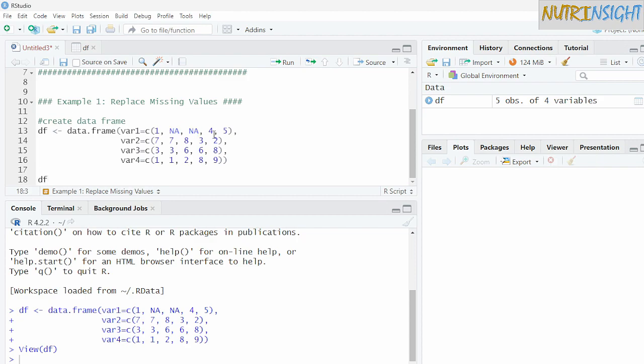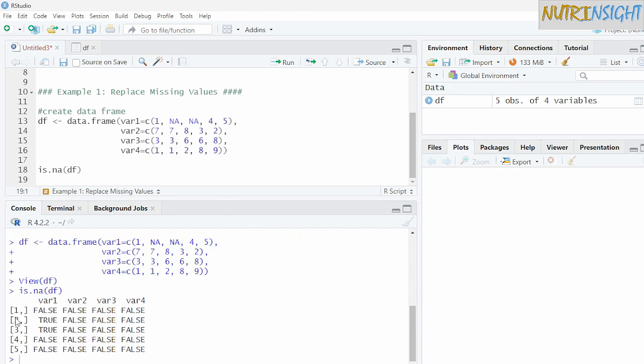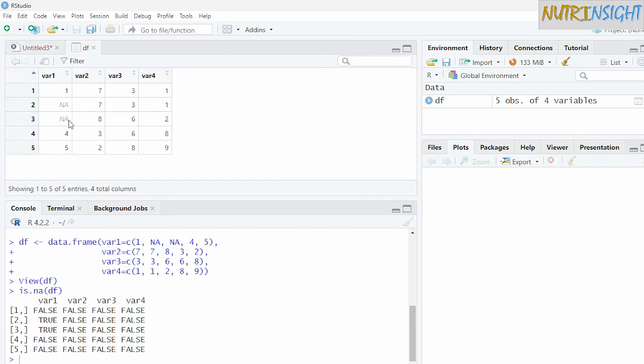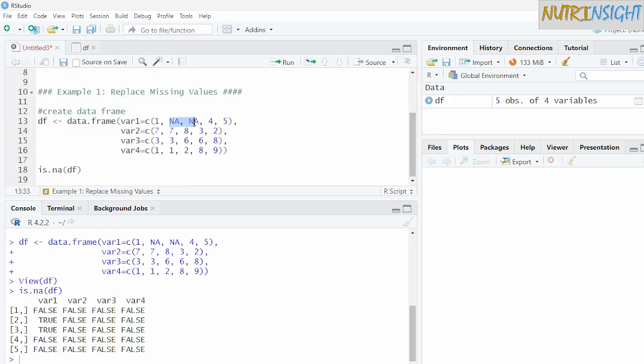Now, you can see here, we can say is.na, and we say df, and it's going to tell us which cells are missing values or not. It is important to note that sometimes R could deceive us: if you don't have the NA value, it could mean there is a null value, and you have to change it using the NA value.